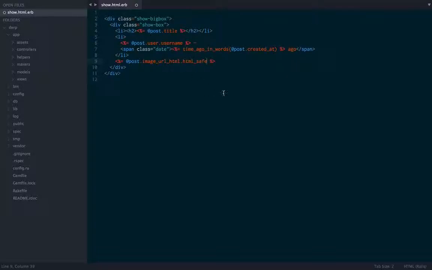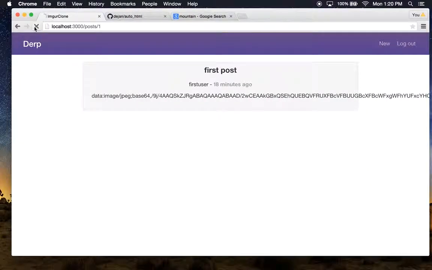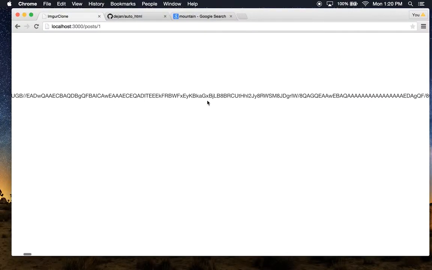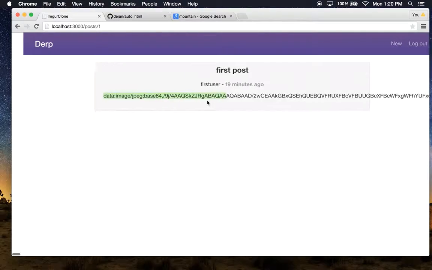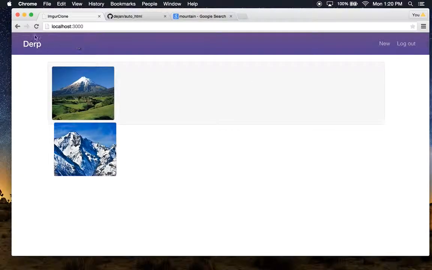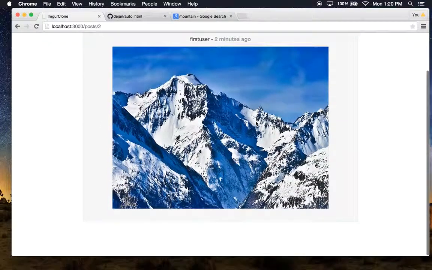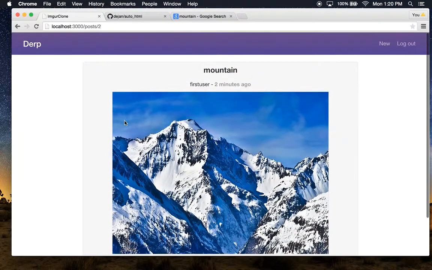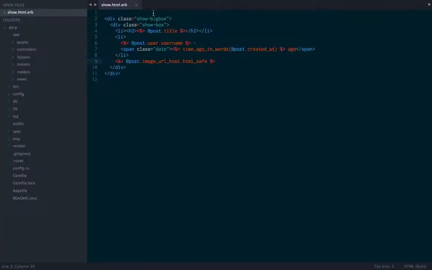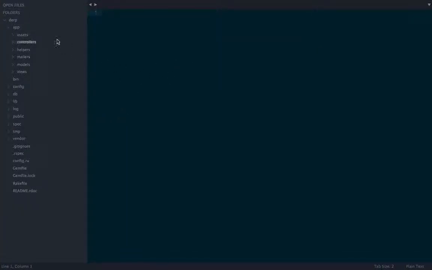Let me try this out. That might have just been a bad URL I put in. Yeah, that was a bad URL I put in. But if we go to this one, I think it should work. Yeah, see, there you go. That's what the show page will look like, and that's what the auto HTML does. So we got that going.